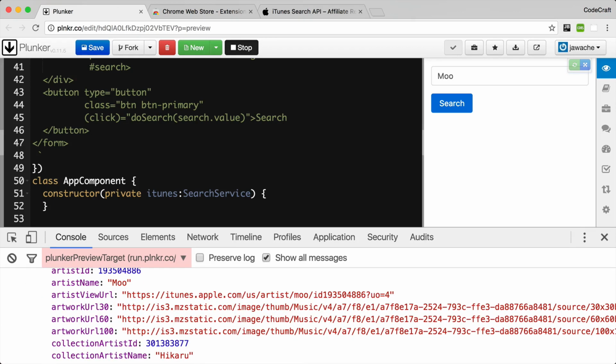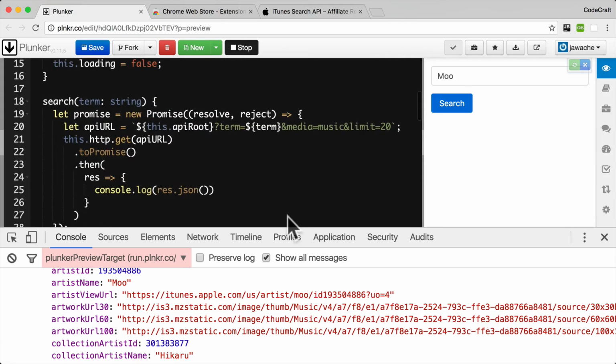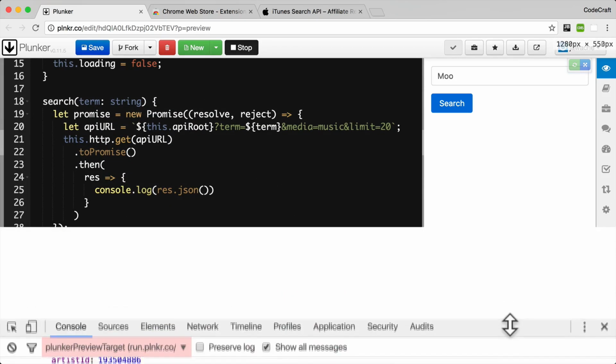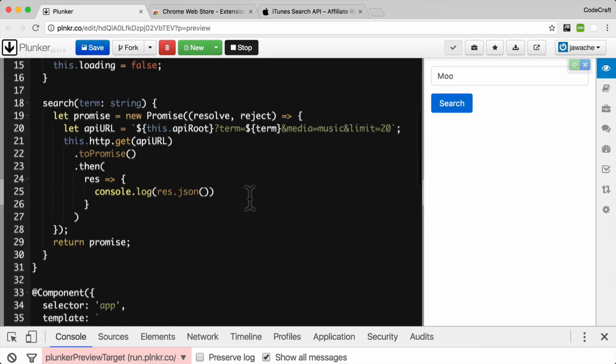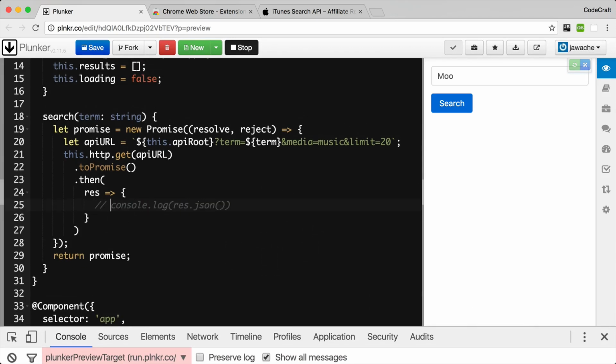But rather than return the search results to the component, let's instead store the results on the search service to make it easier to share the results between different components. And at the same time, let's add an error handler as well. So in our search service, let me put that down. Let's comment out that code.